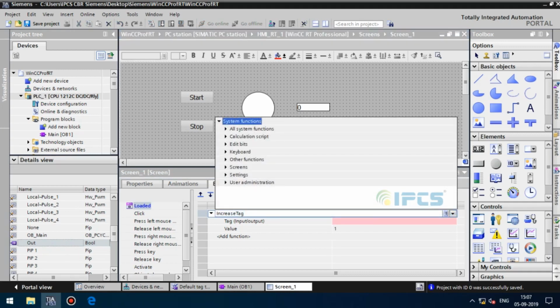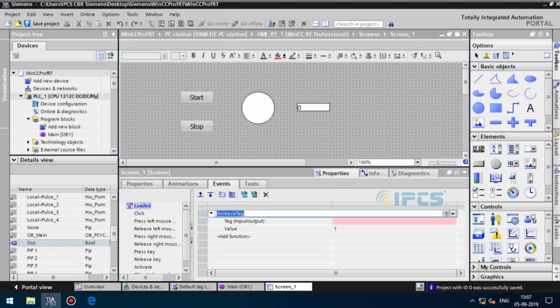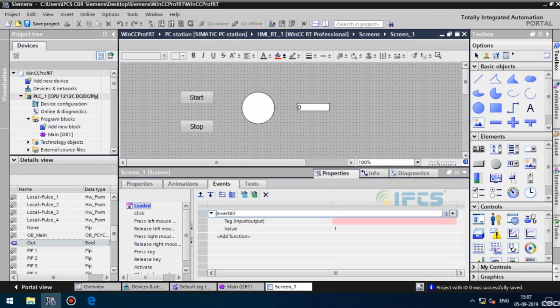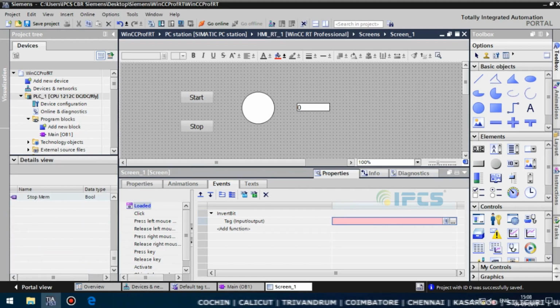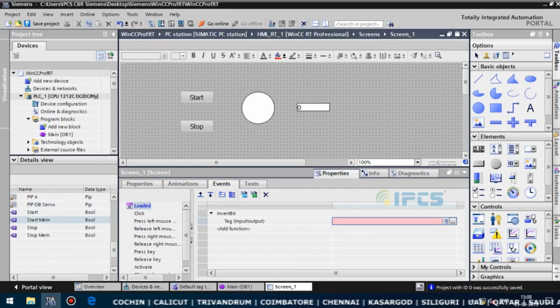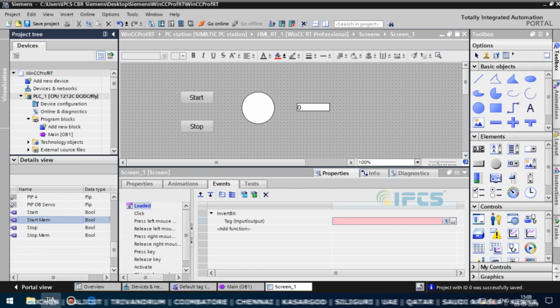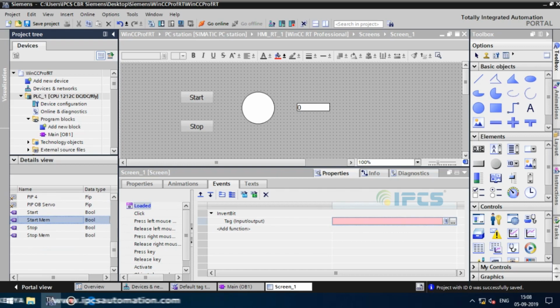It's not increase tag, it will be in edit bits, it will be invert bit. Okay, so in the invert bit field, I'm just going to give my tag name. So my tag name will be start memory here, because we cannot control an input directly from the SCADA. It has to be a memory. So you will see the difference between using a memory and an actual input in SCADA in another video. So I am just going to use my start memory here.